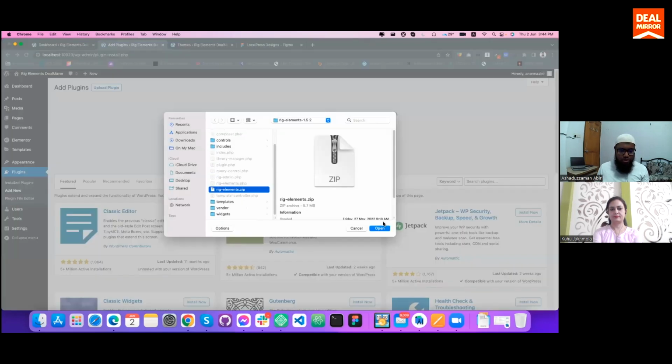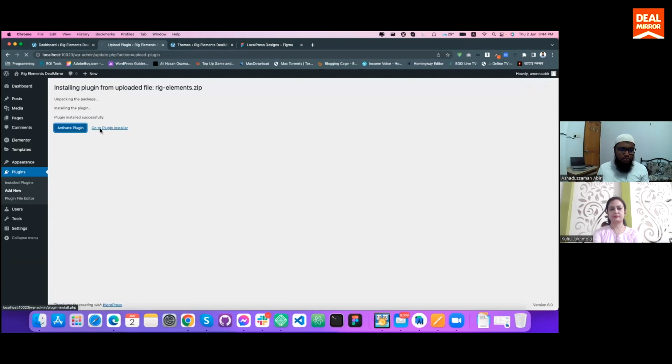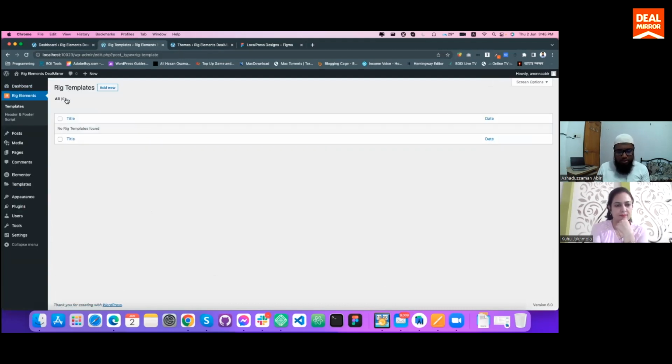Rig Elements version 1.5 has currently launched. We released it last month. Okay, so all things are ready. Now we find another menu that comes with Rig Elements. We have found the template section here. So let's see how the template section actually works.